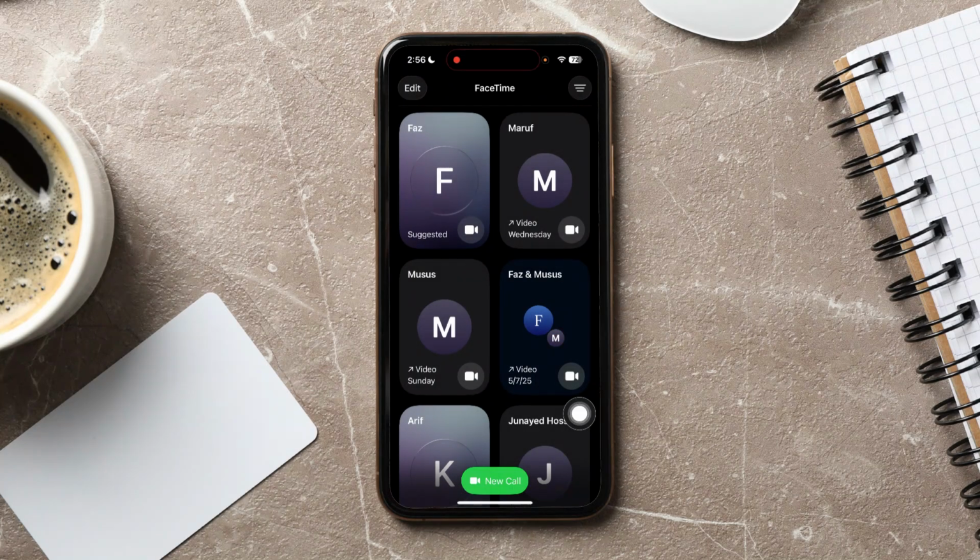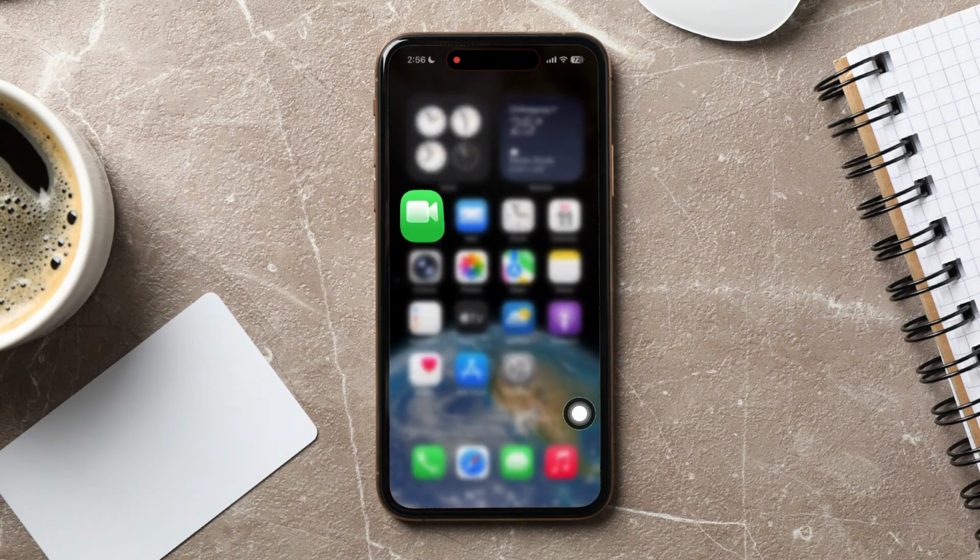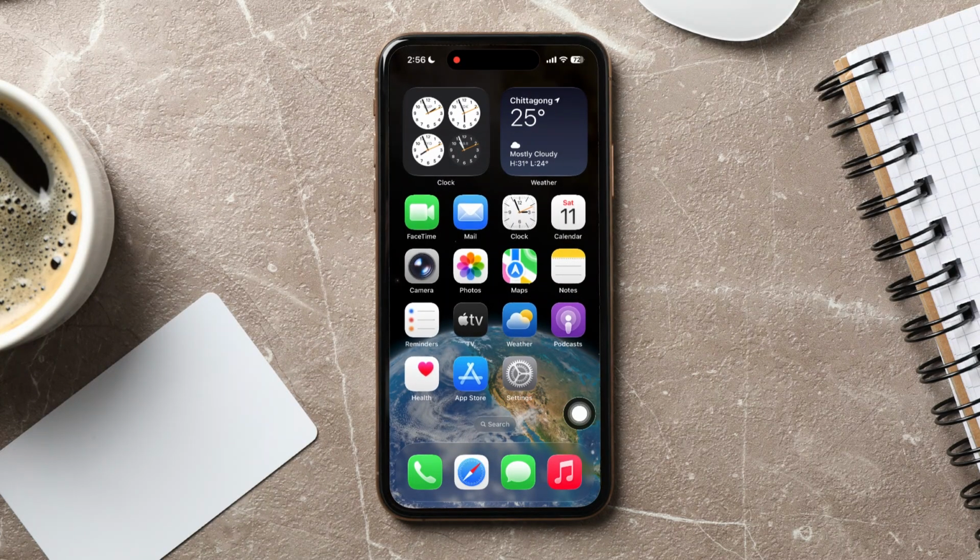The app will then return you to the recent call screen, where you can review your call history or start another FaceTime call. Following these steps, you can easily FaceTime or call people from an iPhone.